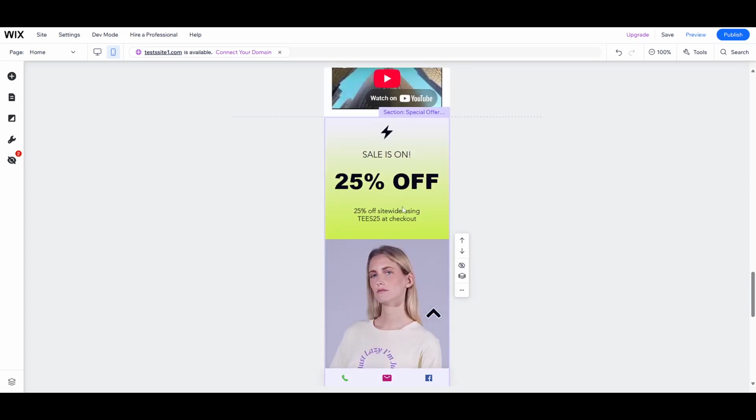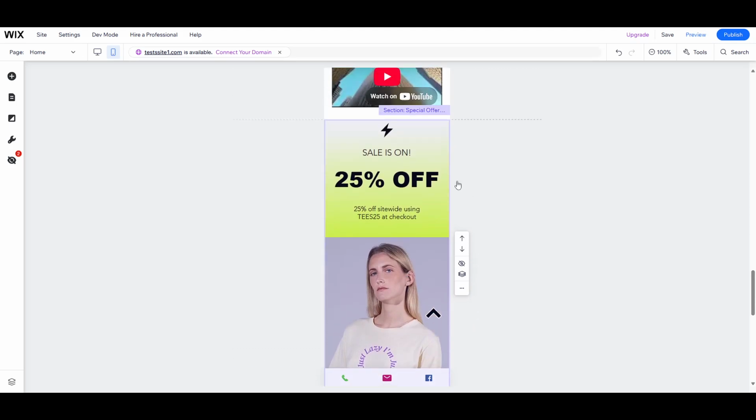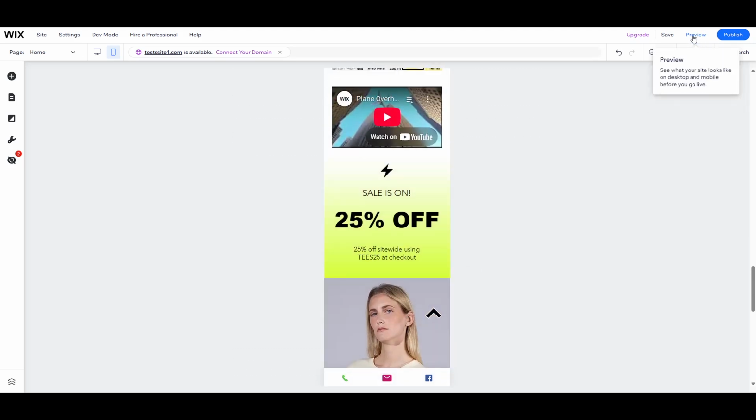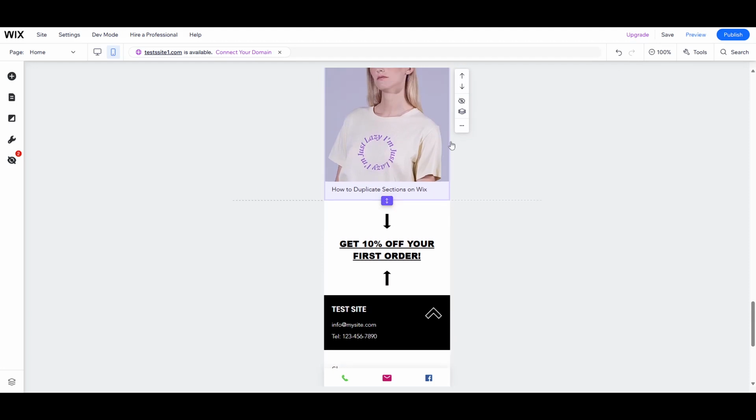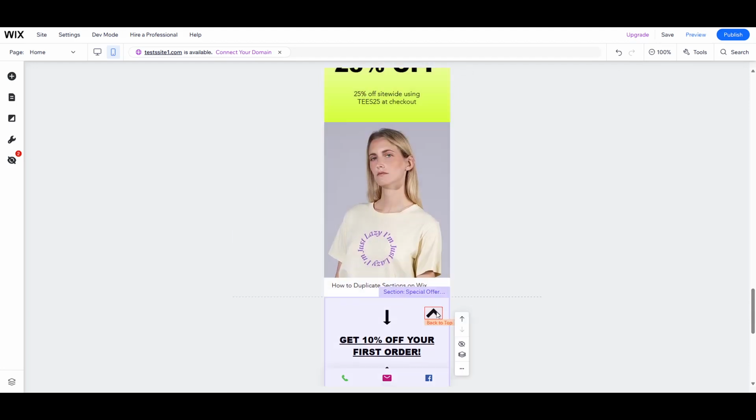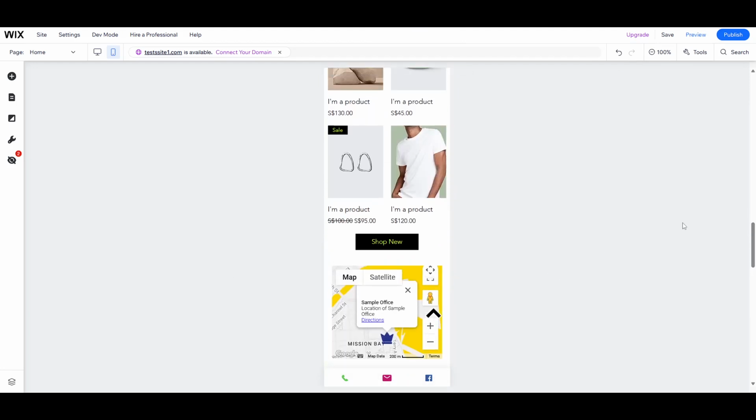Finally, always preview your mobile site before publishing. This step ensures every tweak and adjustment looks just the way you intended. Viewing the mobile version in preview mode offers a realistic snapshot of what your visitors will experience and allows you to make any last-minute adjustments if something doesn't look quite right. Once you're satisfied with the preview, you're ready to publish.